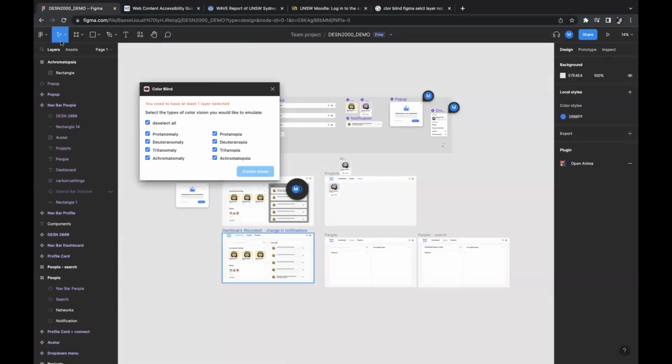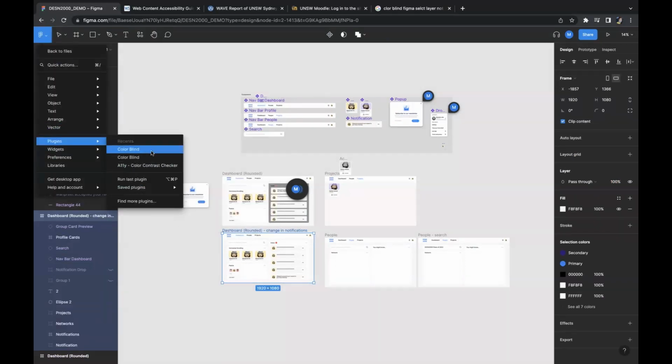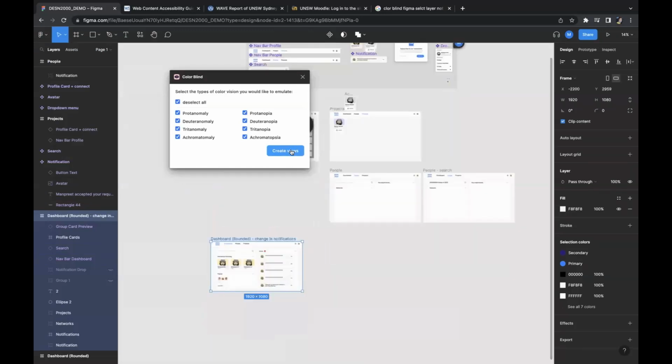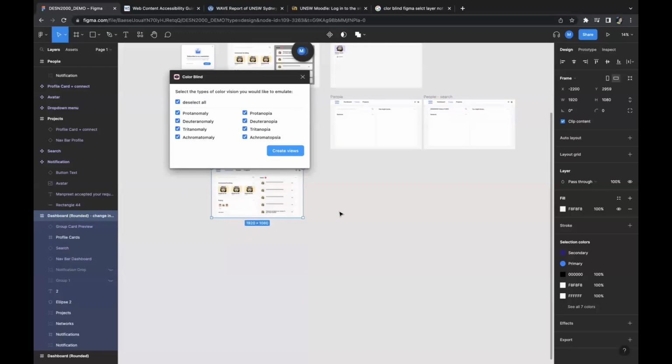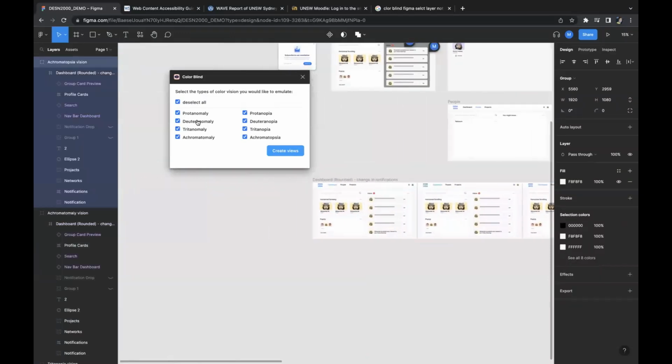Ooh, but I haven't clicked the frame. So let me quickly go back and do that now. Go back to plugin. Let's go back to the recent one. Cool. So I've selected this and I'm interested. I'm actually just going to move this a little bit more down. I'm going to click create views. Now what it's done is it's actually created different views of each of the types here.